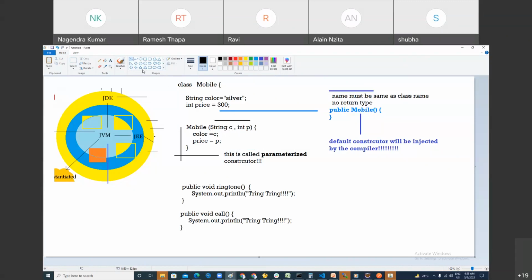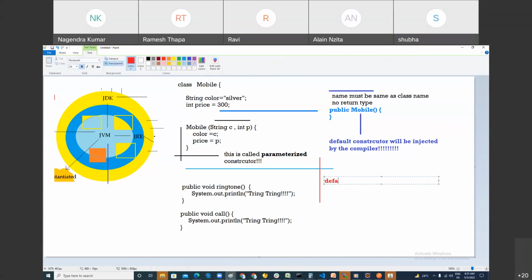And I'm telling you, the compiler gives you the default constructor, but under the condition that you do not have any parameterized constructor. Then only you will get the default constructor. What I said, if you write your parameterized constructor, will the default constructor be given by the compiler or not? No. Default constructor will not come in the picture. In which situation? Inside a class, if we have assigned our own parameters.